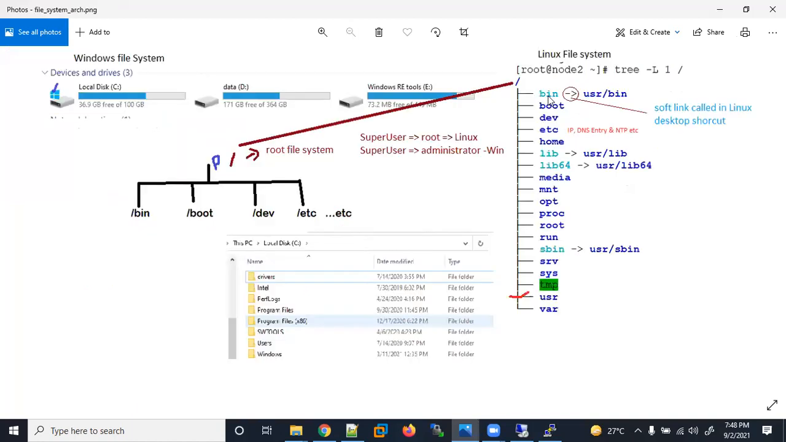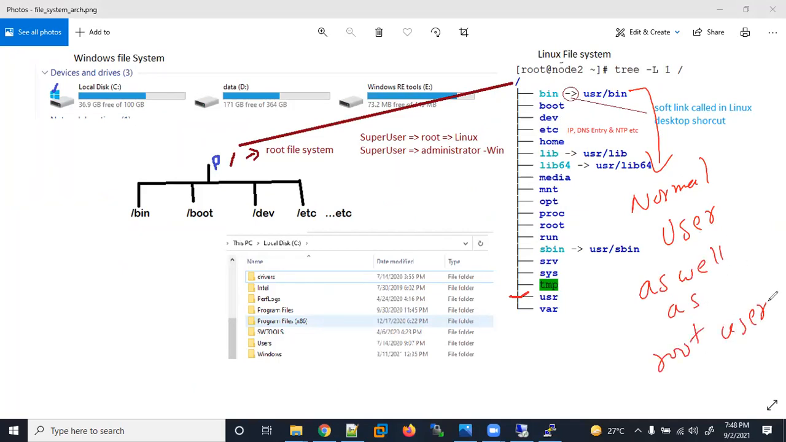So /bin, inside we have binaries. These binaries are used by a normal user as well as the super user, as well as the root user. But it's the opposite here with /sbin. sbin is used by only the super user. Only the super user, the super binary.